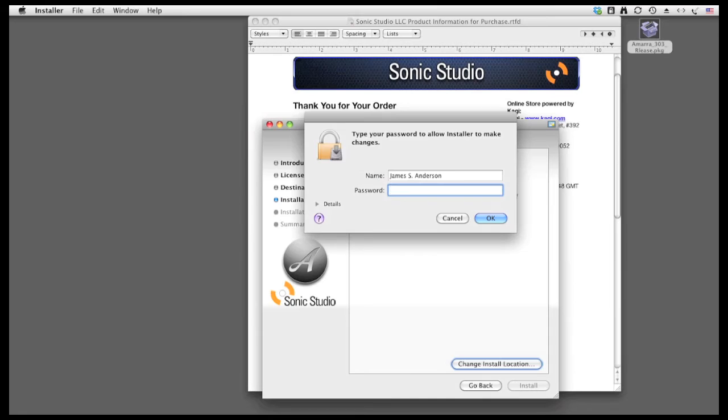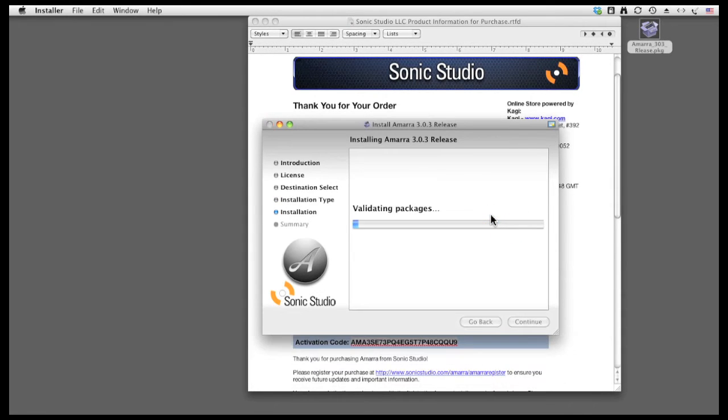You'll need to enter your Mac's system administrator password to continue the installation. Then click OK. The installation takes just a few moments.